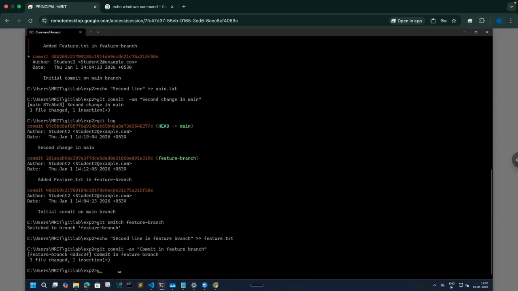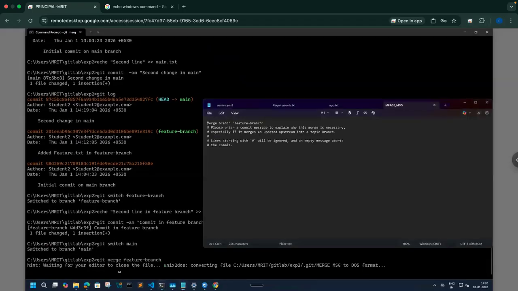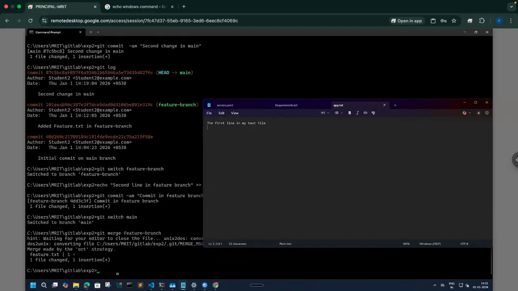I'm going to shift now to main, git switch main. I'm going to call for a merge, git merge feature-branch. Okay. Now, when I do this, it basically opens up the merge command where it also inputs a basic comment called merge branch feature branch, which is basically saying the branches are merged. So all I need to do is save the file and close it. Once I close it, that change has happened.